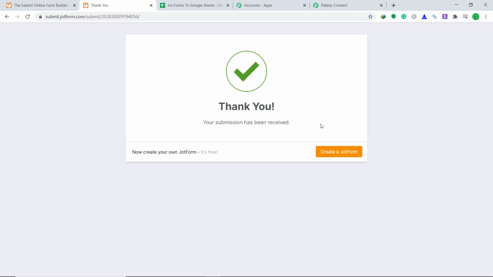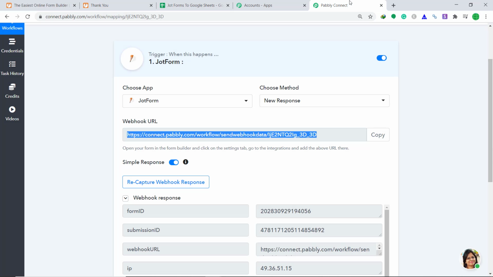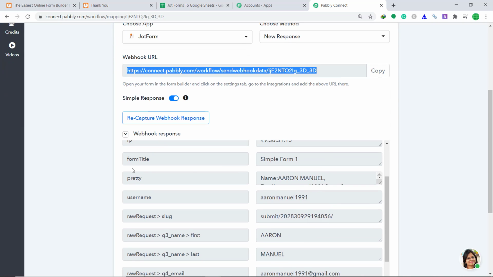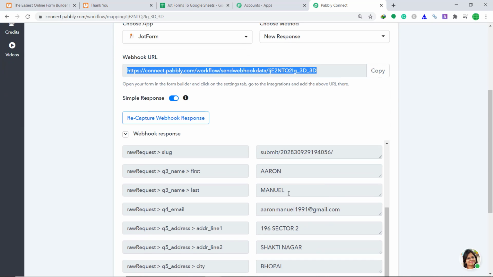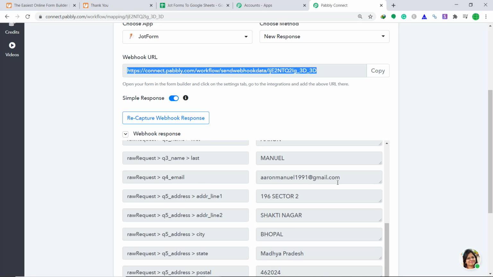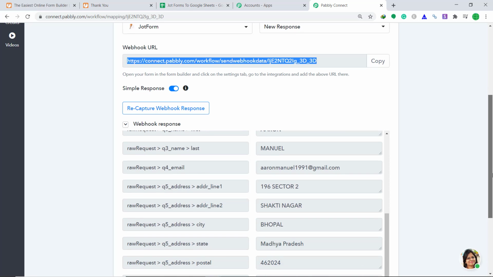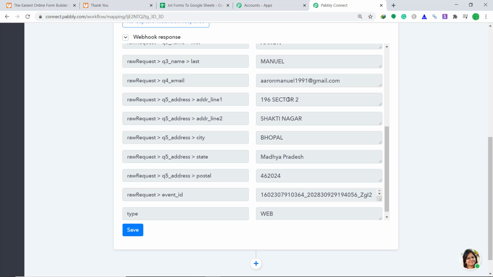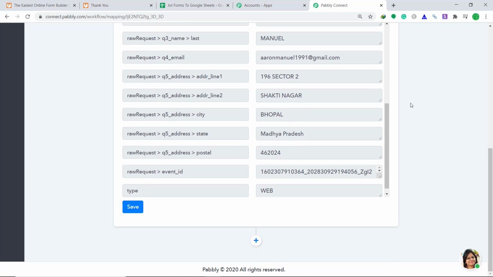So let's see whether Pabbly Connect has captured this data or not. So let's see. Yes, Pabbly Connect has captured the data. The first name is Aaron. The last name is Manuel. The email is aaronmanuel1991@gmail.com. The address line is 196 Sector 2 and the city is Bhopal and rest of the details. So we have successfully captured the data from Simple Form that was present in JotForm into Pabbly Connect.